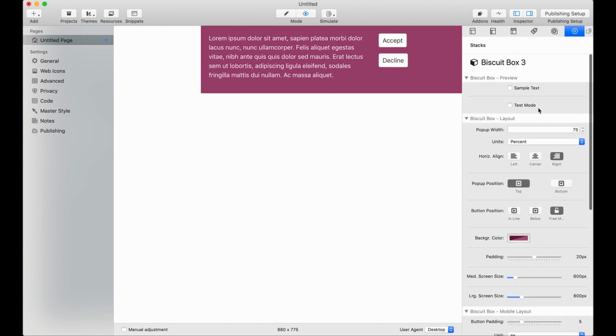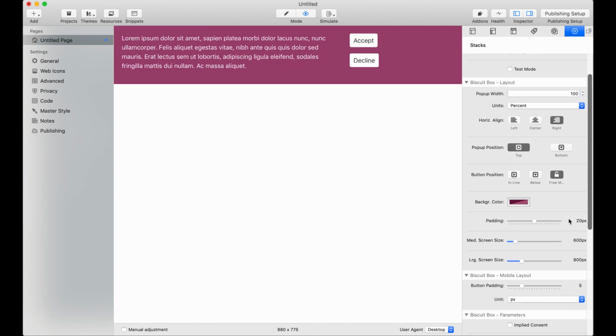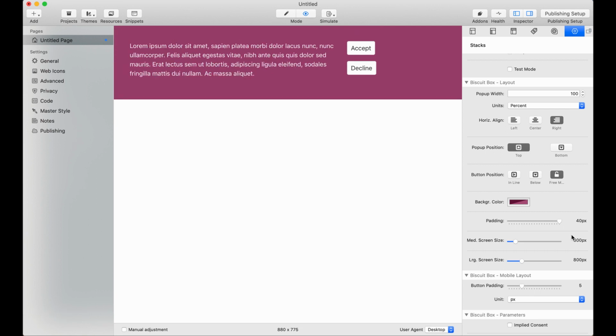Next up, and I'll set the pop-up width to 100% again, we have the padding, which means this is the padding around our buttons and our text. It is by standard 20 pixels, so that the text is not flush with the borders of the pop-up, which you can provoke if you set this to 0, of course. But then you can also set it to 40 pixels to have a more generous padding around it.